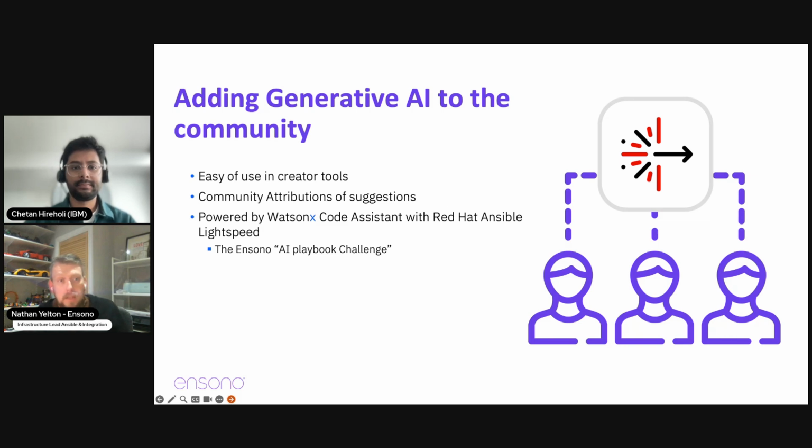And what we found is within our community of practice, which is a safe internal space for all of our Ansible creators to gather, we run some gamification of using the generative AI. We've encouraged users just to try the tool.